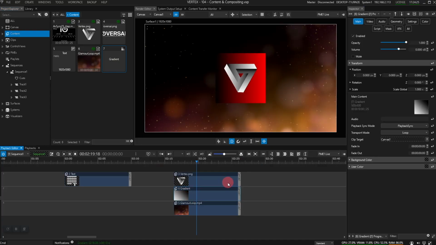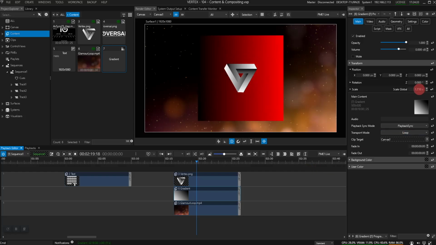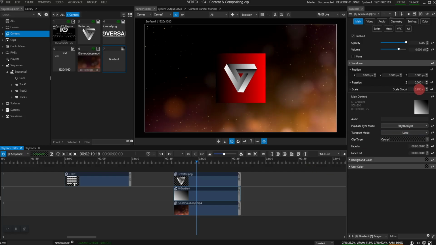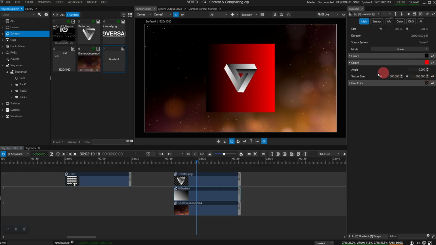Of course, you can also scale the gradient in the clip container properties, but the proper workflow demands working with correct dimensions on content level. And this cannot be done by inspecting the clip container. You'll need to go to the smallest Matryoshka doll, the content item itself. And if you want to change the color or other properties of your generative assets, you could do that here as well.